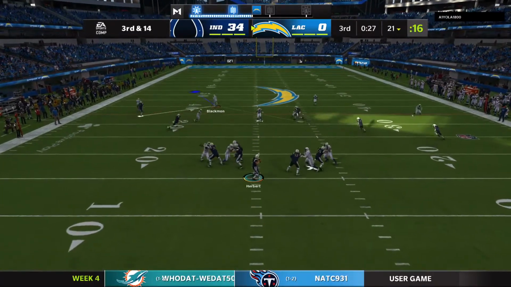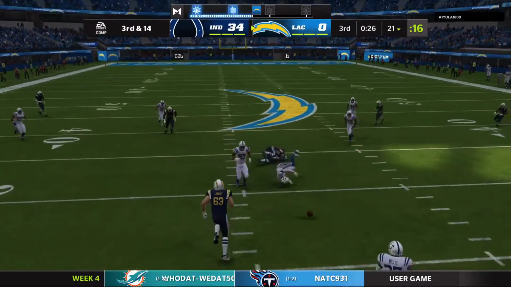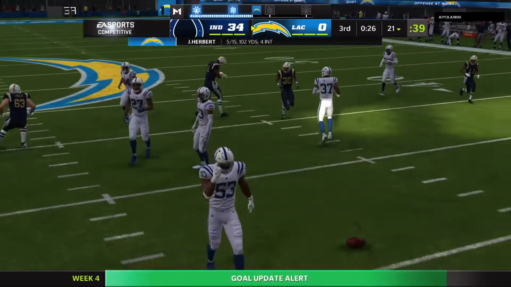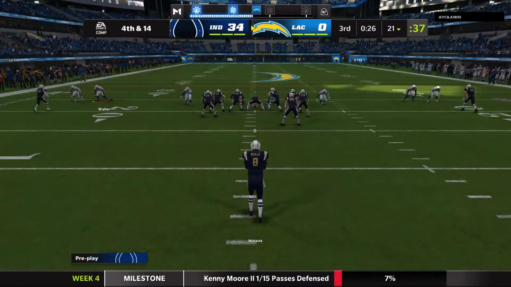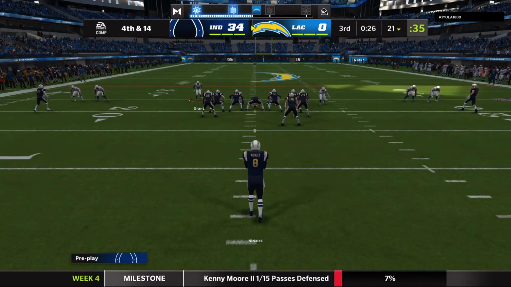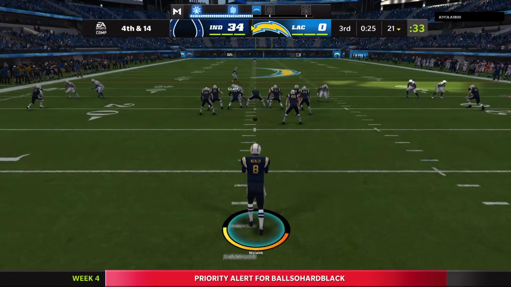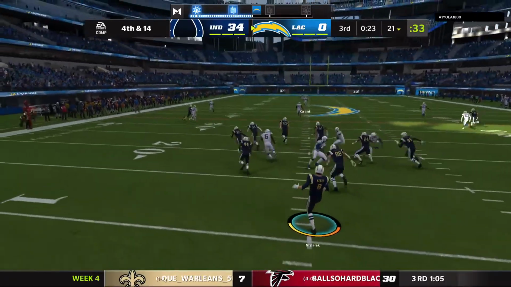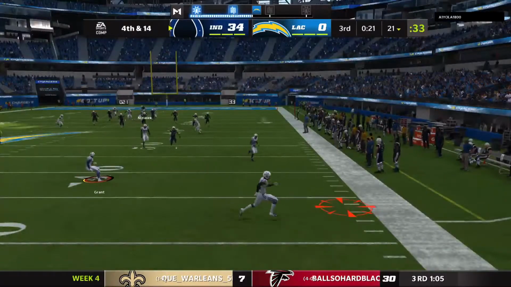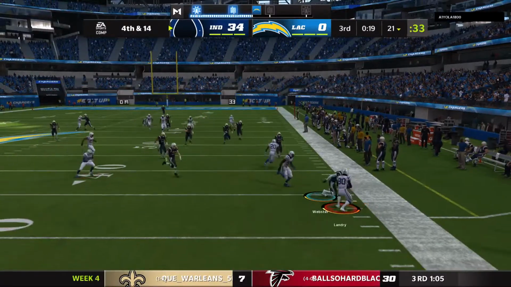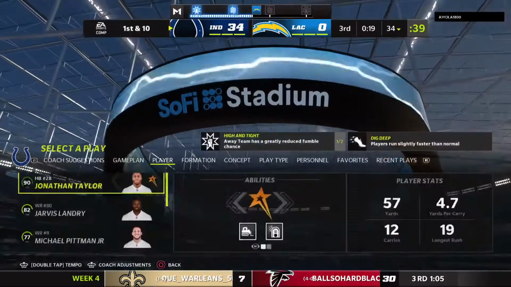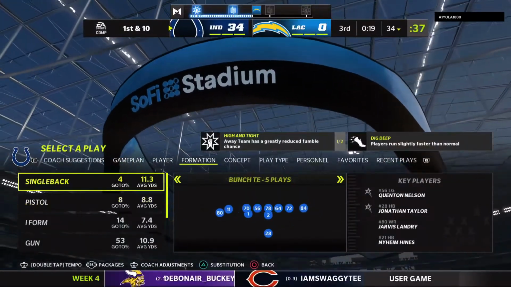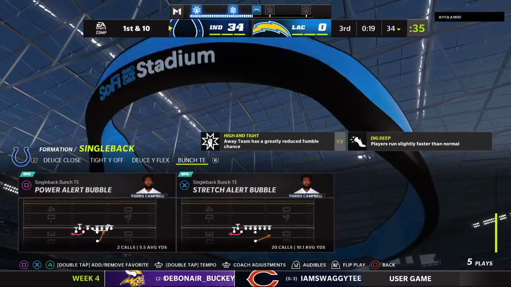3rd and long, it's Herbert. And that's knocked away and incomplete. The passing windows are just not there. And that's just another example of how great this defense has been all game long. And that's exactly what a top 10 defense can do. They can really change the game tempo and frustrate you as you try to execute offensively. That'll be a 41-yard punt, just 1 yard on the return. And possession will switch hands, 1st and 10.